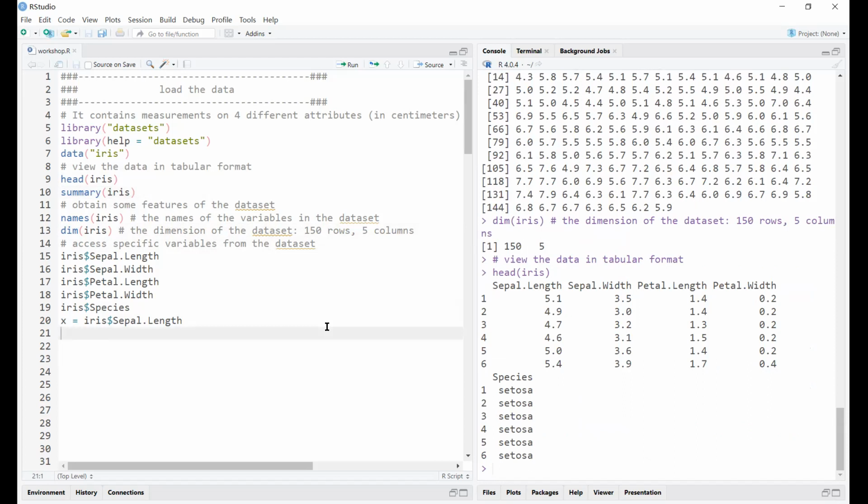So this is an introduction of loading the datasets in RStudio. And I will introduce how we can plot these datasets using R in the workshop. See you in the workshop.